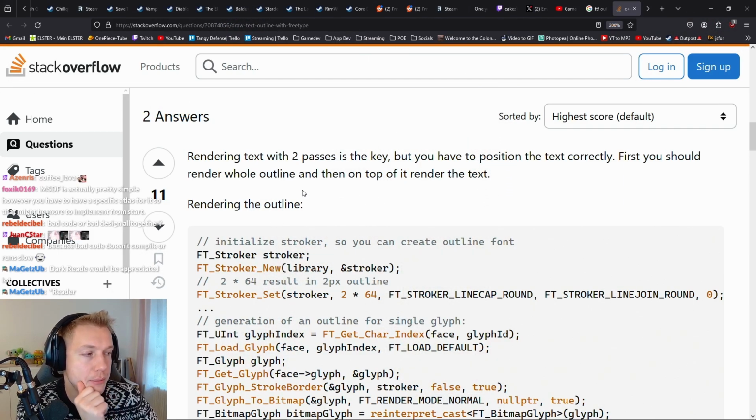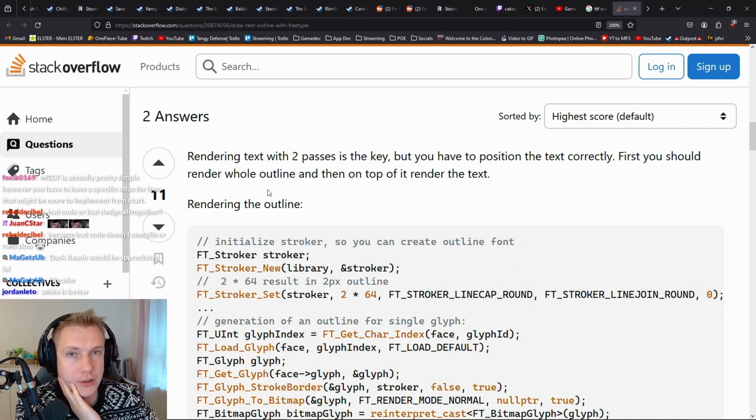MSDF is actually pretty simple, however you have to have a specific atlas for it, so it might be more work to implement. Actually, I can't do that, Foxy. I tried using signed distance fields with non-pixel art, with pixel art font, and it didn't really work out. Pixel art font in a way does not support signed distance fields very well, unfortunately. It always creates awkward looking glyphs, even if you try to fix the shader code as much as you can.